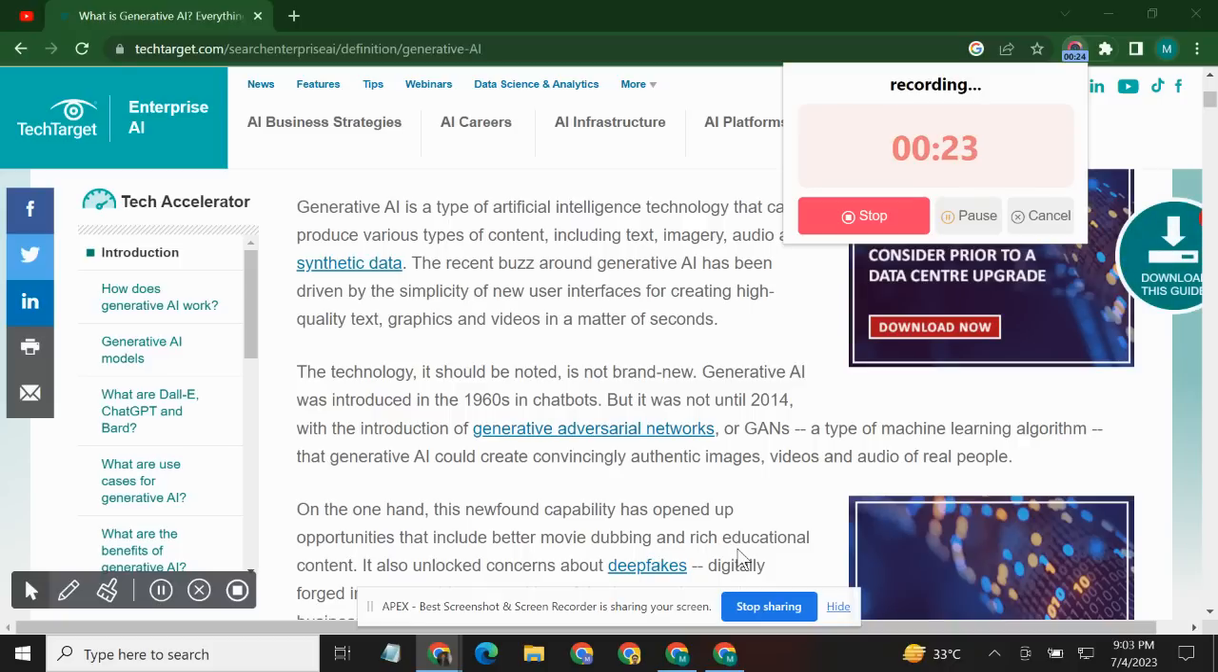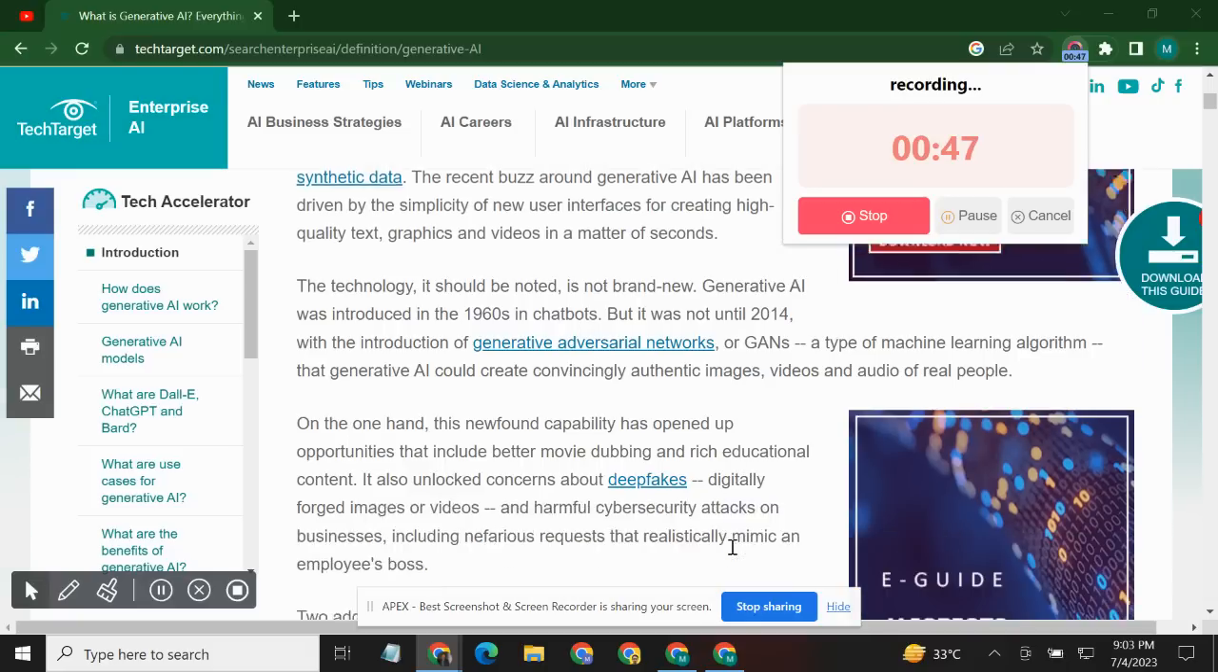The technology, it should be noted, is not brand new. Generative AI was introduced in the 1960s in chatbots, but it was not until 2014, with the introduction of generative adversarial networks, or GANs, a type of machine learning algorithm, that generative AI could create convincingly authentic images, videos, and audio of real people.